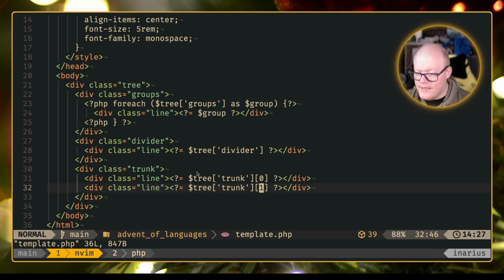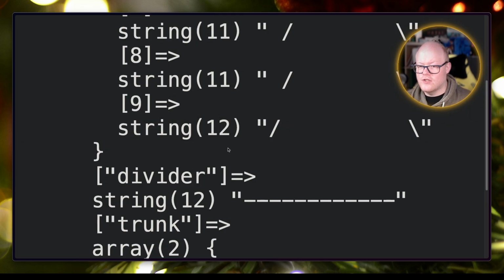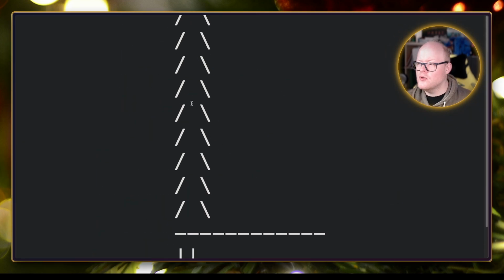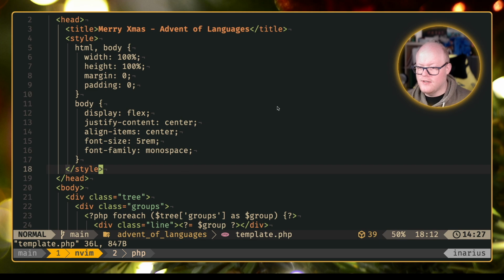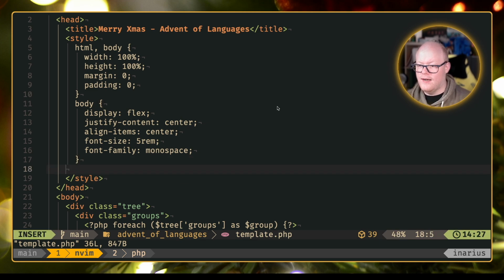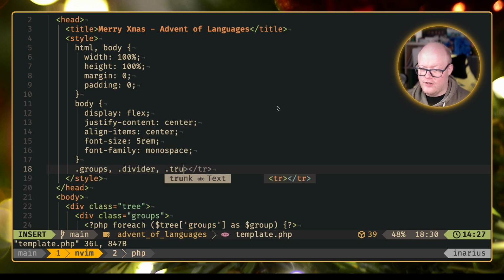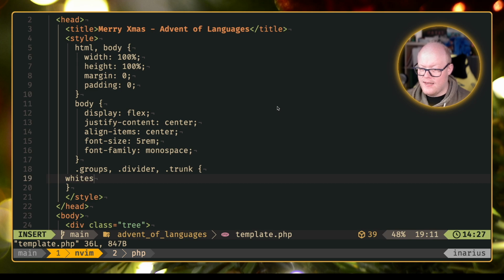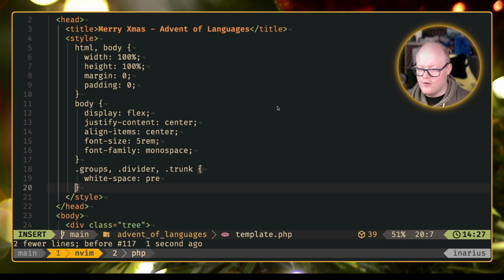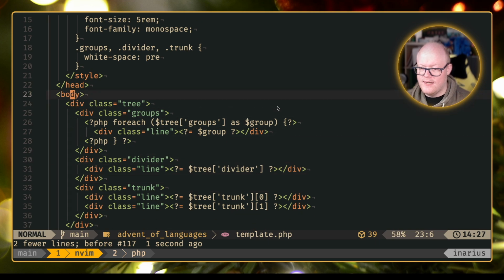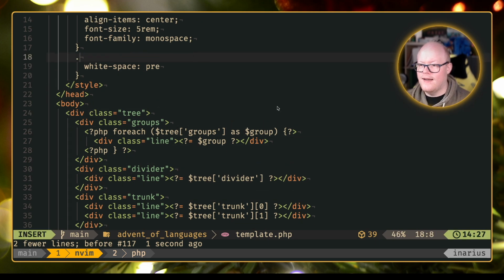So now let's quickly see if this outputs something at all, or if it's completely broken. And as you can see, it outputs all our content. However, the formatting is of course broken now because we didn't format this properly. So what we want now is for .groups, .divider, and .trunk to be white-space: pre, so that the white space in those divs is really correct. No, that's not true. I want that in line. The line should have the proper white spacing.